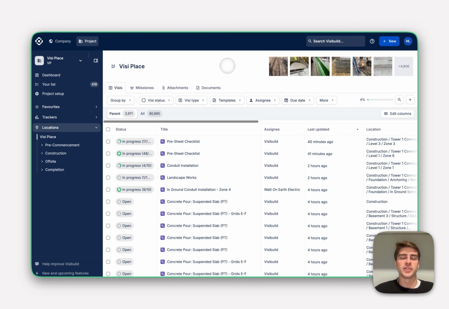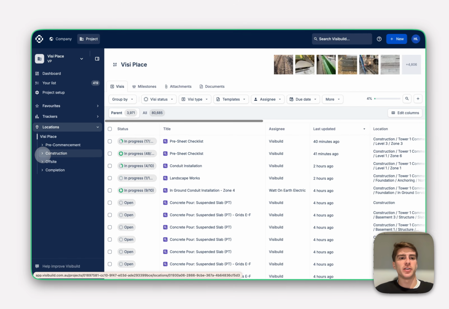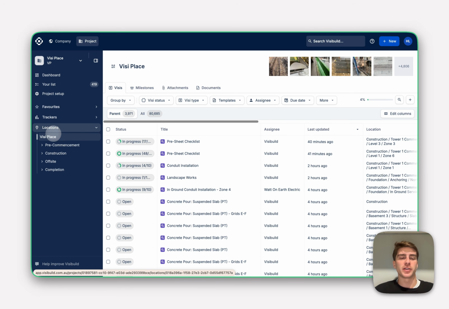So first and foremost, the location page will be used to find, sort, and complete your QA on your project. You can see it's based around and reflects the location tree on the left-hand panel here. I've clicked to the top of the location tree and this is showing me absolutely everything QA-wise throughout my project. I've sorted by last updated so I can see the most recent activity.